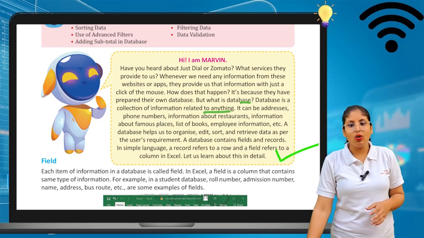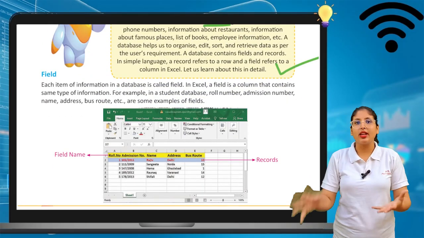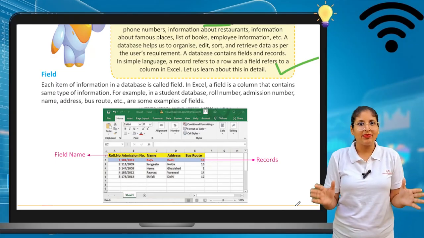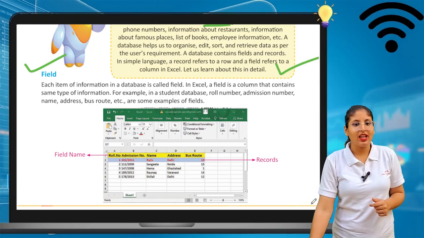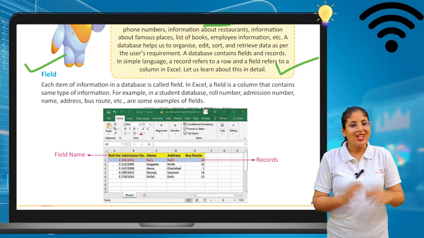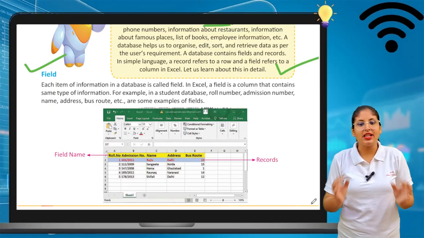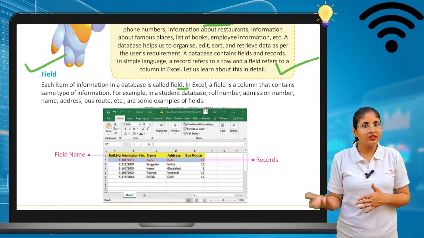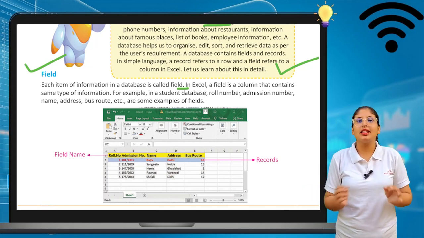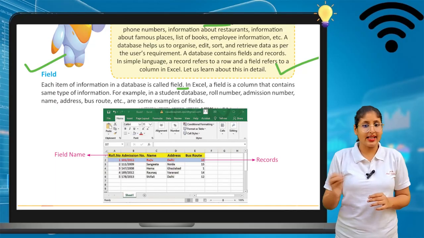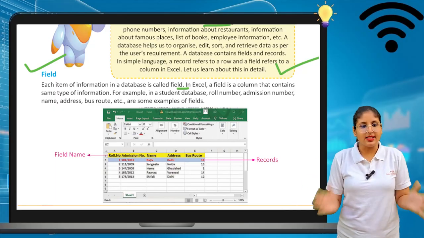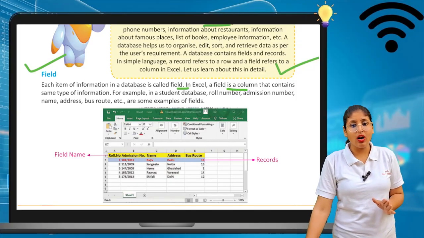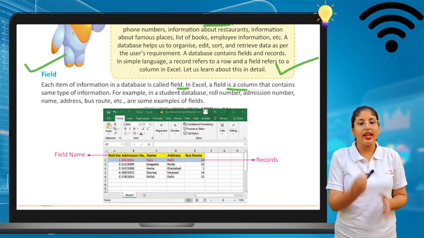Let us understand all these things in detail: how we can create a database, how we can store information on Excel sheets. Starting with field. What is a field? Each item of information in a database is called a field. Field means the information that is there in the sheet. In Excel, a field is a column that contains the same type of information.